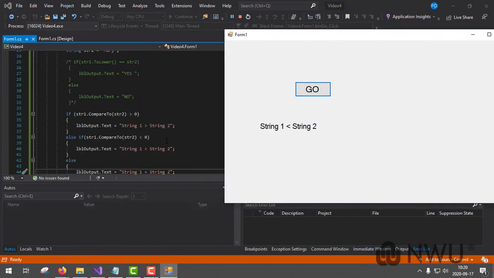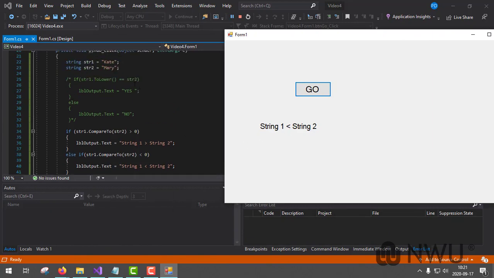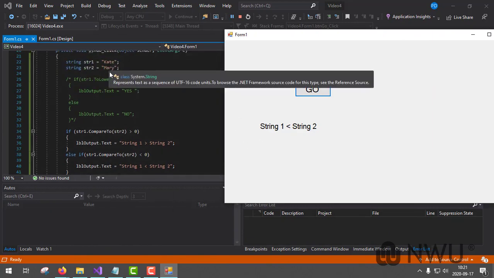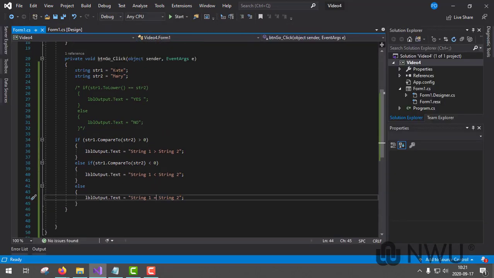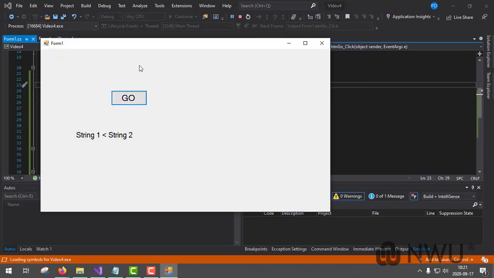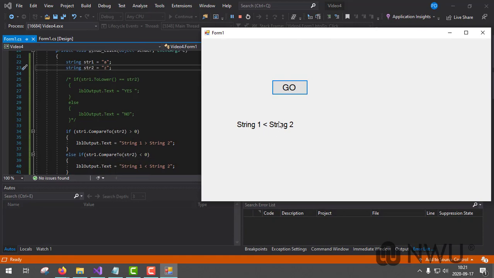Okay, so what have we got? We got the less than. It says that Kate is less than Mary, and that has to do with the alphabetical order. I'm going to show you now. If I make this an A and this a Z, can you guess what the answer is going to be? It's going to be string 1 is less than string 2, because string 1 is an A, and A is at the beginning of the alphabet. So let's say from A to Z is 0 to 25. A's value is 0, but Z's value is 25. And Z is greater than A. So string 1 is smaller than string 2. So that's how it works.